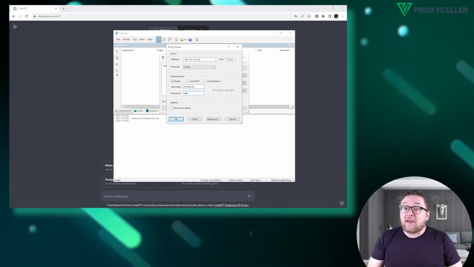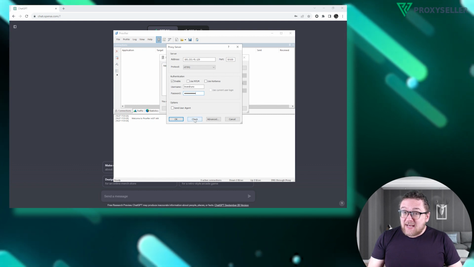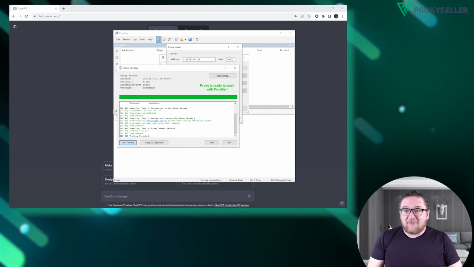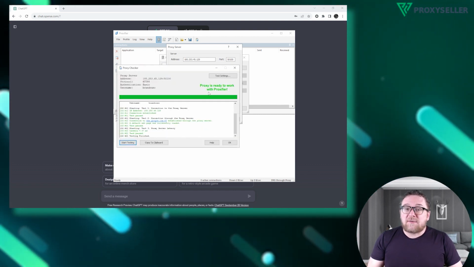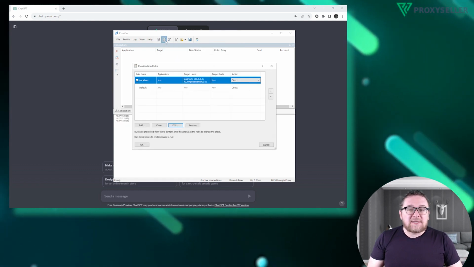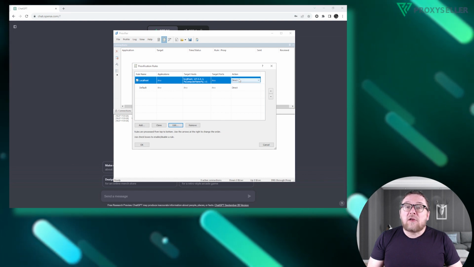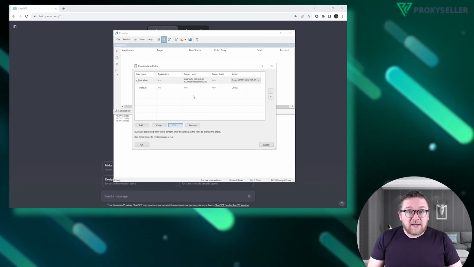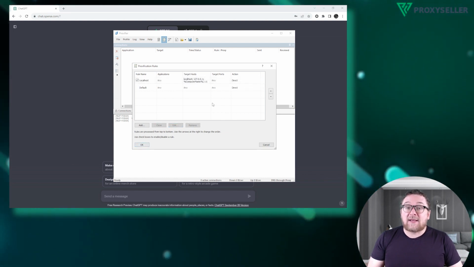Test the setup by clicking Check. If you see a success message, hit OK to save. Now head over to the Proxification rules to activate the proxy. To apply proxy settings device-wide, alter the localhost rule from direct to your new proxy, and click Save.